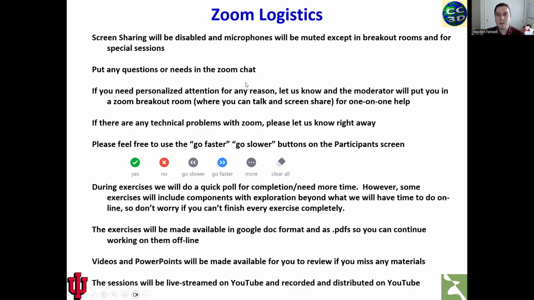For some of the activities, we'll have breakout rooms where you can join to get some one-on-one help. We won't be doing breakout rooms during the delivery of content itself, but during some of the activities, we'll have breakout rooms where you can go to get some extra help if you need it.